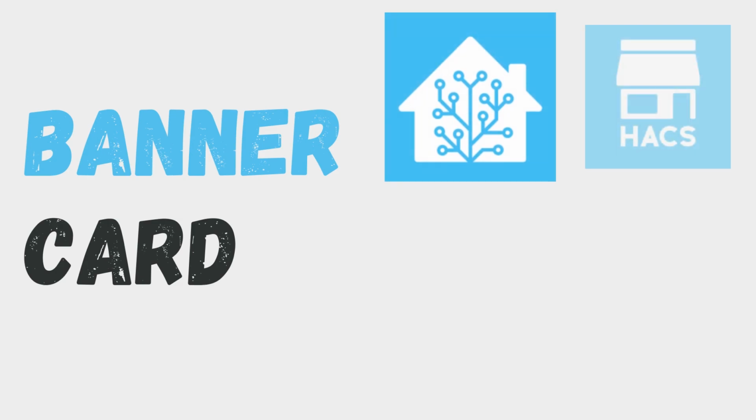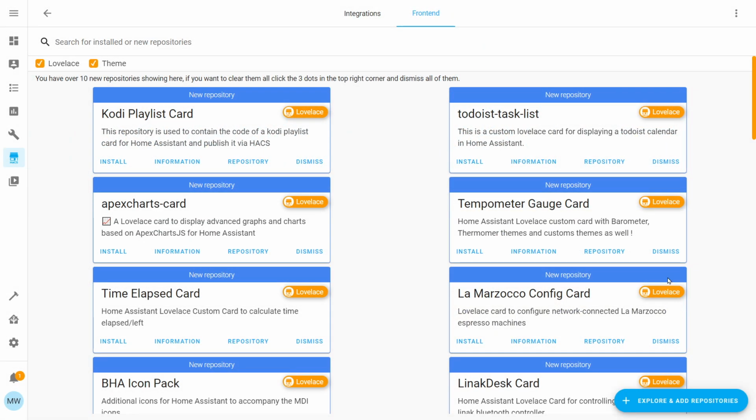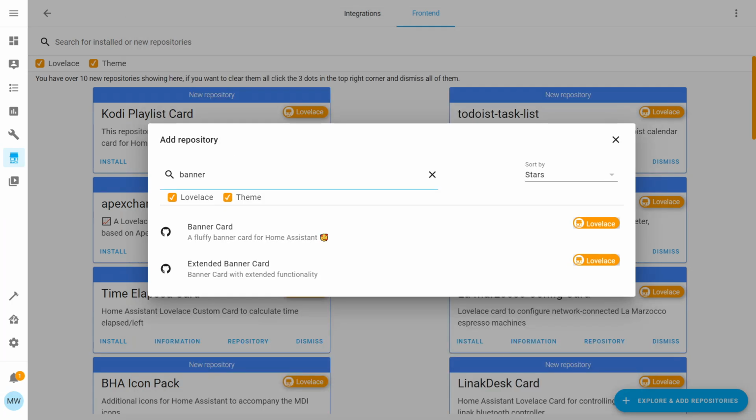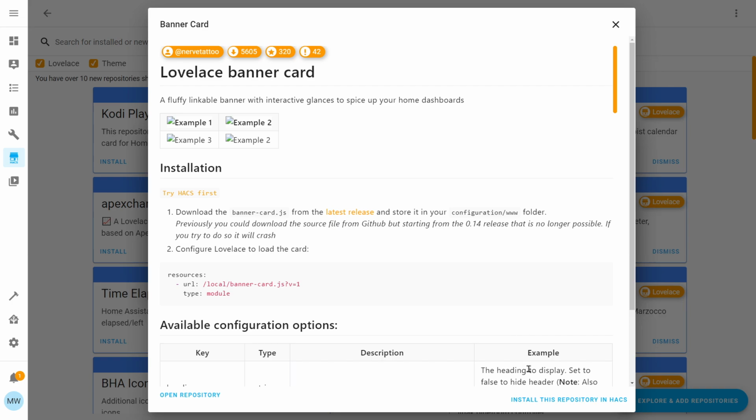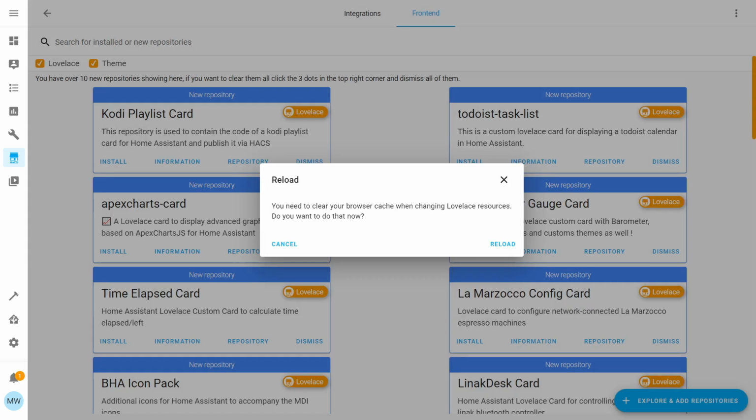Okay, and on to our last one then, and our last card is going to be the banner card. So again, back in HACS, back in the front end, we're just going to hit add and we're going to just do a search for banner. And we can see banner there, so we're just going to click it and we're going to hit install this repo in HACS and install. And for the last time in this video, we're just going to hit reload.